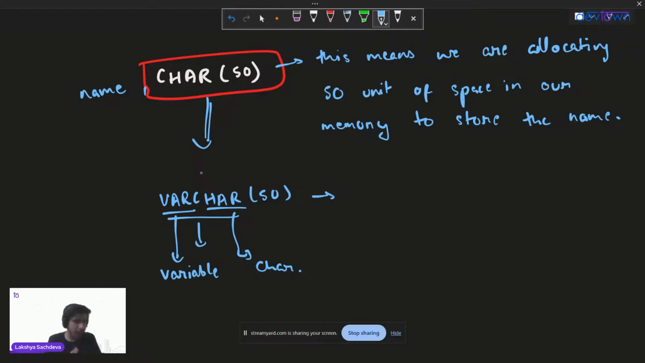If this is clear, the difference between varchar and char, write clear in the chat quickly, guys. Great. So this is clear.